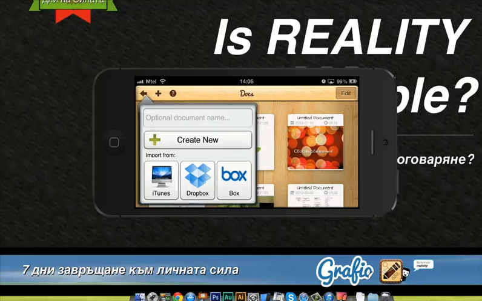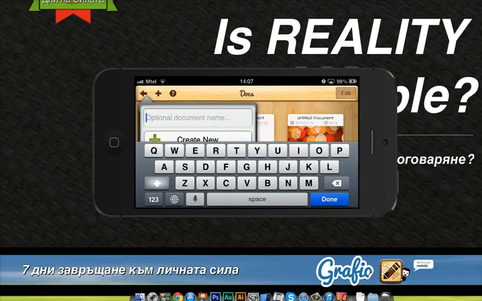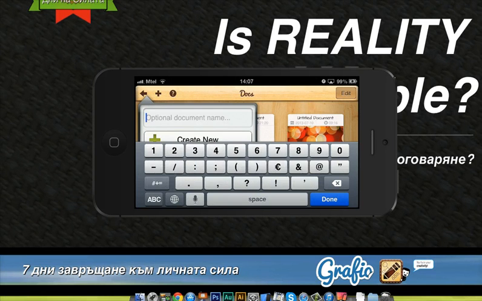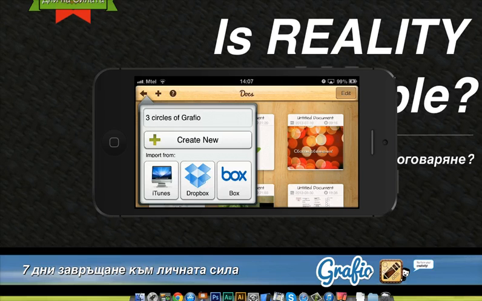So first we start from this manager window, and there you can see all of our already done and finished diagrams or illustrations. So I start with the plus button, and I can type the name of my new diagram. So it's the 3 circles of Grafio. Okay, done. And then I press the create new button.